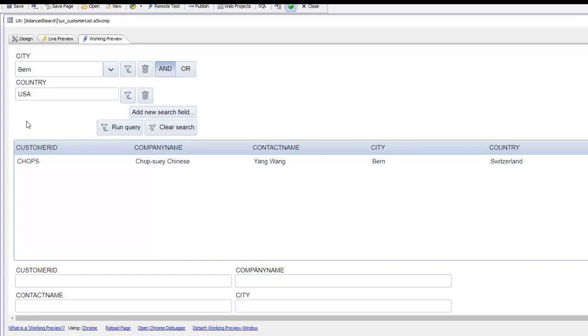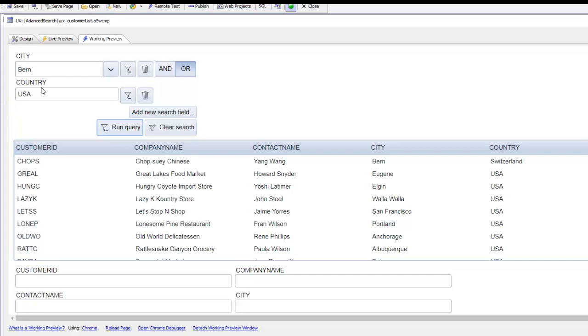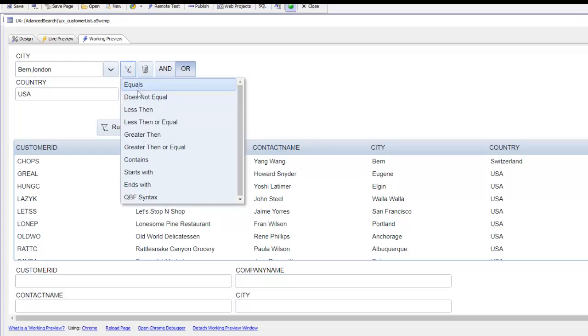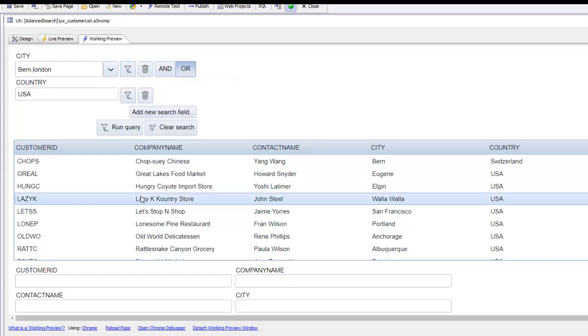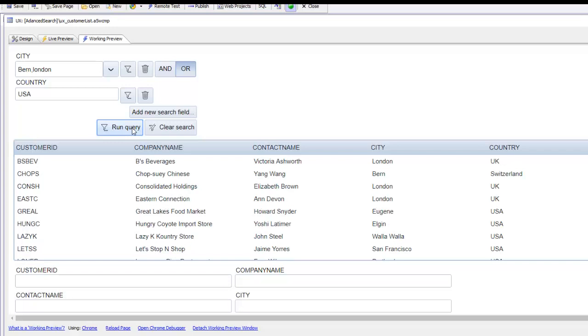So I'll choose USA, and now I can run the query. Let's choose or, run the query now, and I see all records where the country is either USA or the city is Bern. Now I can also go in the city field and type in, say, comma London, and then change my search from an equals to QBF syntax. So now we're searching for all records where the city is Bern or London, or the country is USA. So we'll run that, and you can see we find the matching records.